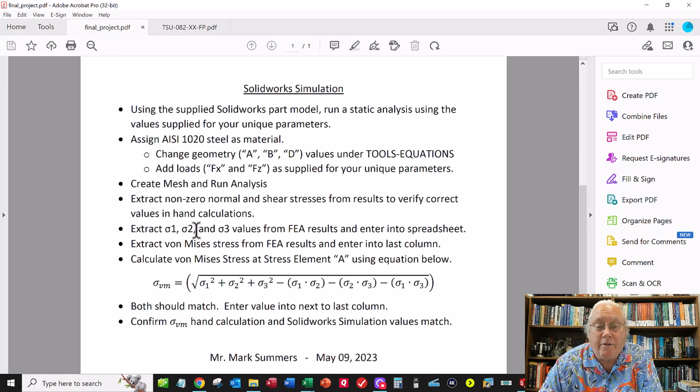You're going to extract the 3 principal stresses, sigma 1, sigma 2, sigma 3. You're going to extract those from the model, and you're going to enter those into a spreadsheet. We haven't talked about how to do these calculations because for three-dimensional stress elements, the calculations become much more complicated. So anything beyond a two-dimensional stress problem, the way you get these values normally is doing what we're doing now, which is an FEA stress analysis.